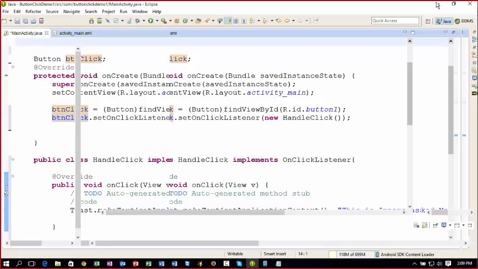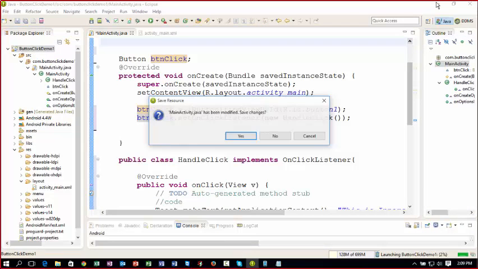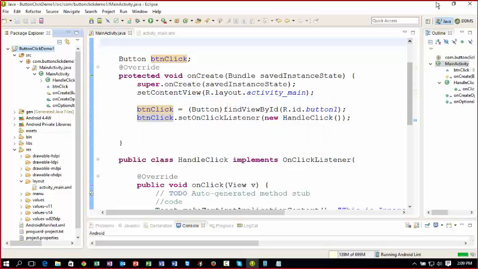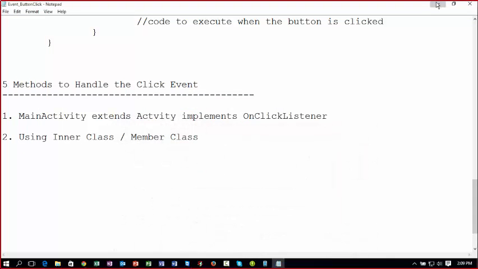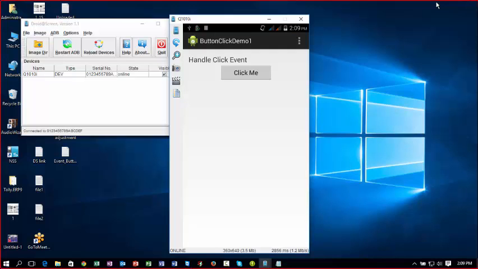Right click, run as Android application, click yes. I can see this result on my mobile. This is my mobile screen, and I'm going to click this button, click me. Once I click this button, you can see one toast message will appear here: this is inner class method, you clicked me. So one new message is coming here.